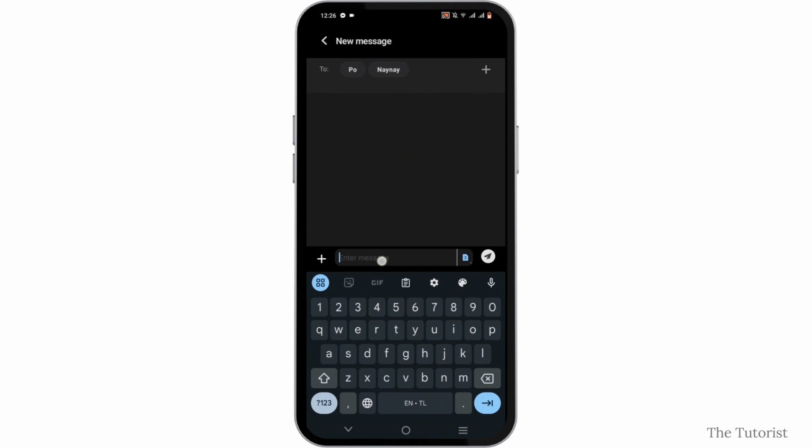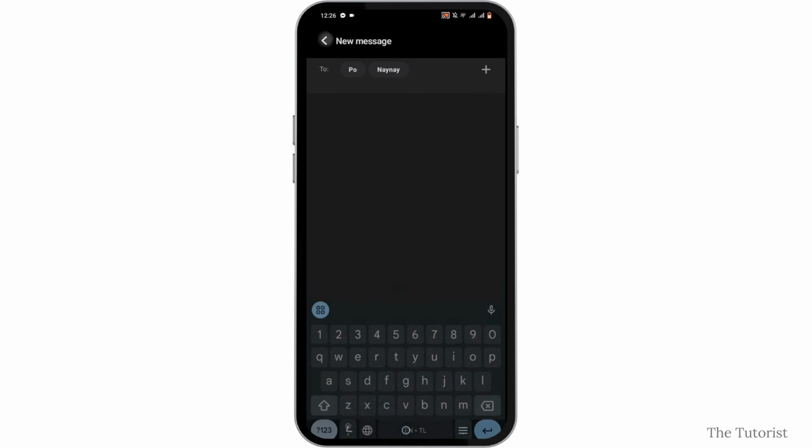After that, when you send a message, the message will be sent to both of the recipients, creating a group chat, which means the recipient can communicate to you in this particular group chat as well. So basically, this is how you create a group chat on your Android device.